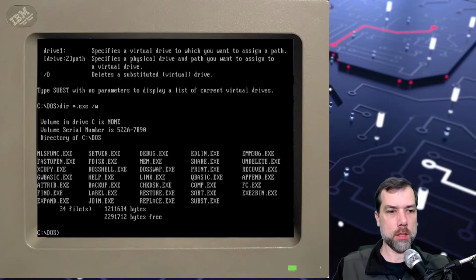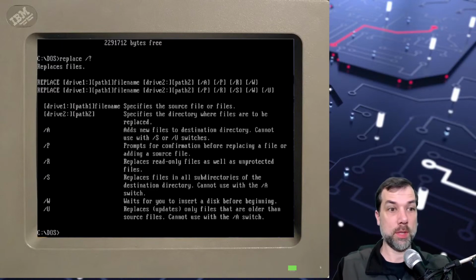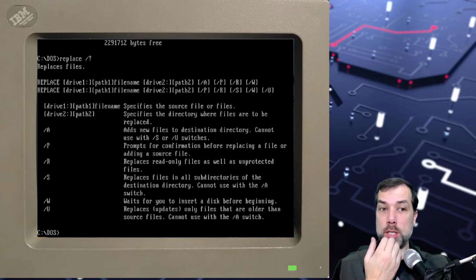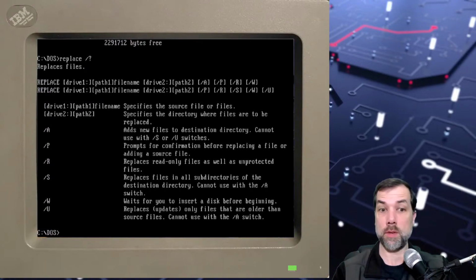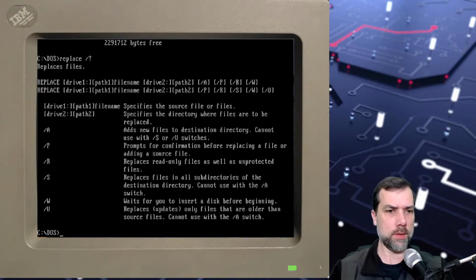And then replace. Replaces files. Good. Yep. Okay, so this didn't change much. /A adds new files to the destination directory, cannot use with /S or /U. /U replaces only files that are older than source files, cannot use with /A. /S replaces files in all subdirectories of the destination directory, cannot use with the /A switch. So there's lots of stuff that's incompatible with other things for reasons that make perfect sense.